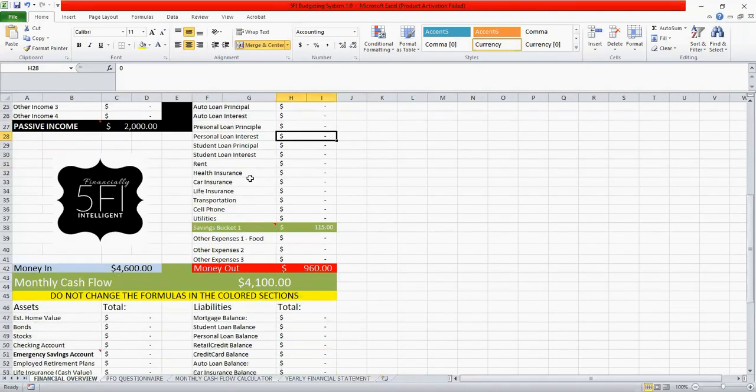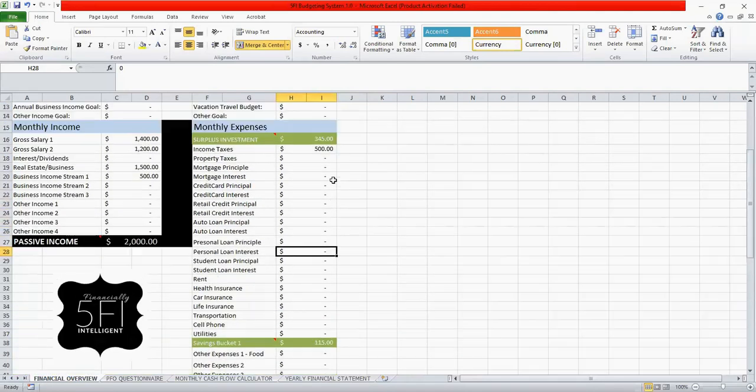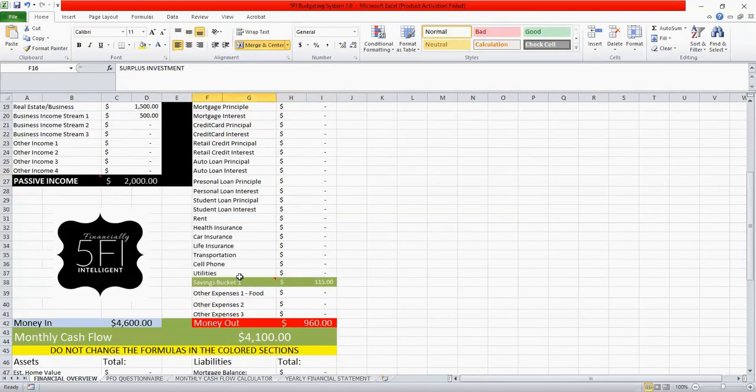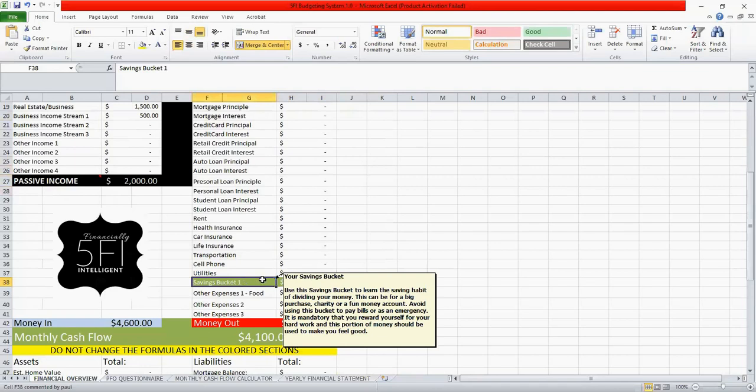Okay, and that really is the only thing that's out of the ordinary besides your surplus investment. And you have one other savings bucket here, which is just for fun. This bucket should be right now. You should have three buckets created.